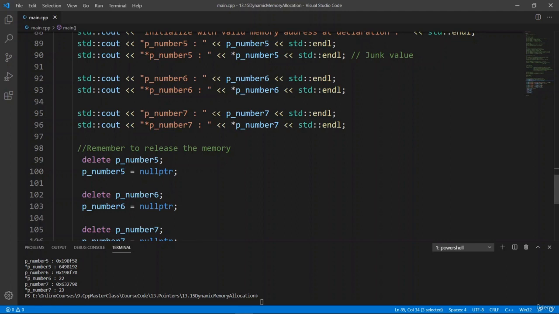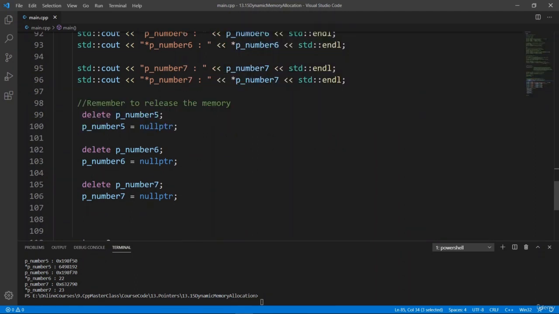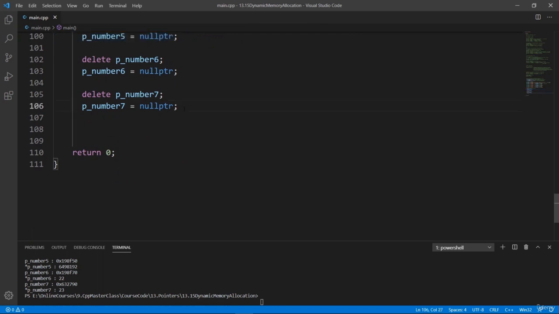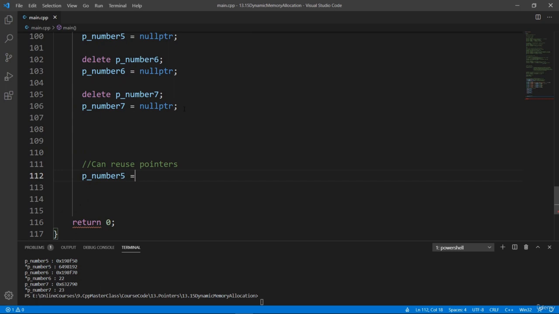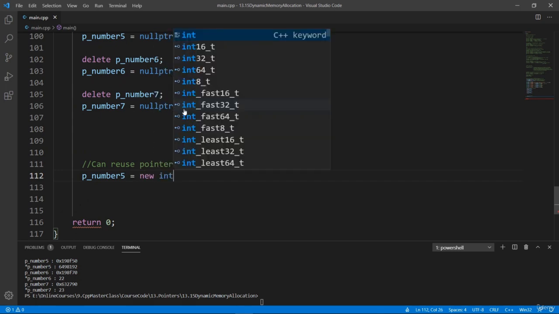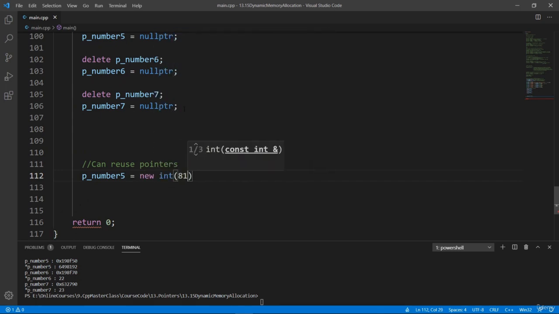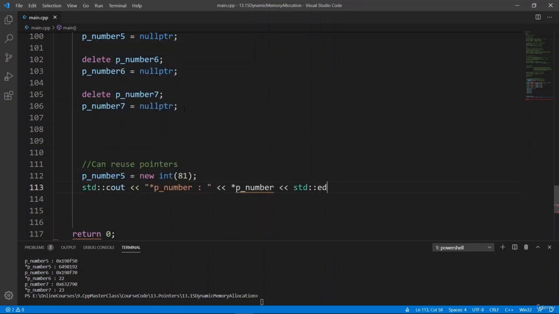Another thing I want you to know is that even if we have called delete and reset these pointers, they are still available for use in our program. So if we want, we can reuse these pointers. So for example, p5, we can take it and use it to allocate new memory. So we can say new int and store in 81. Why not? Okay, so we can go down here and use that. This is going to be valid C++ code. Okay, take a moment and look at it. It is p5, not p.